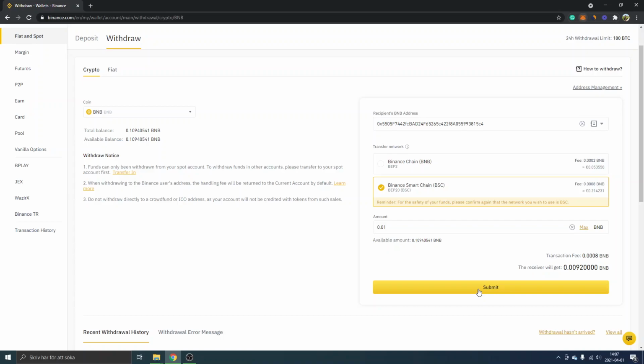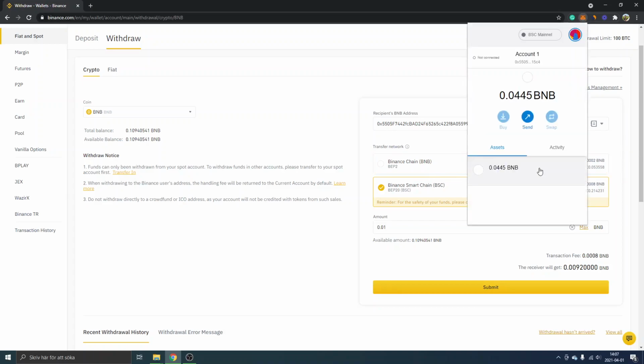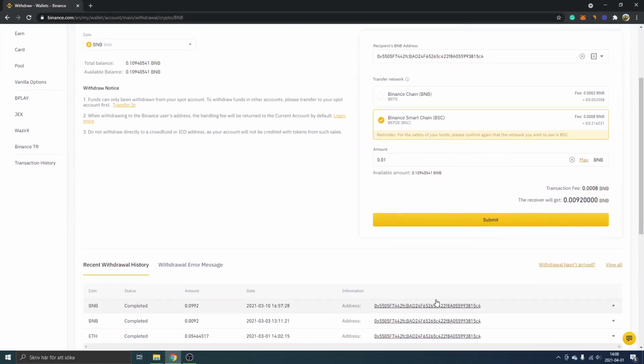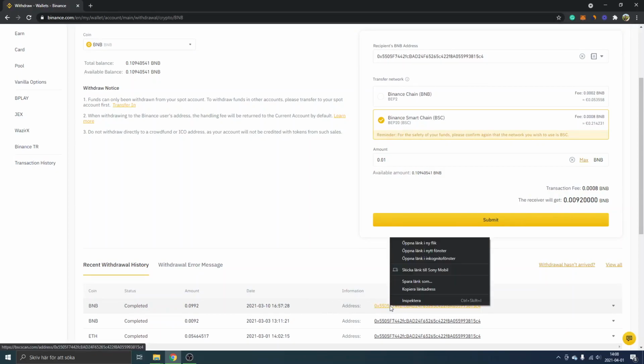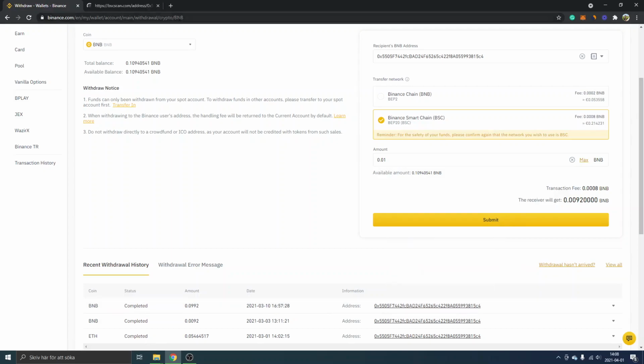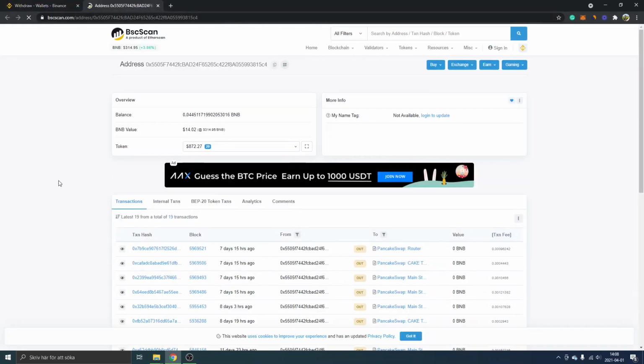You will have to wait about 10-15 minutes, and then what happens is your BNB will be credited to your Binance Smart Chain and your MetaMask wallet, and you will be able to find it inside your account right here in your extension. You will be able to see the BNB amount, and you will also be able to find your withdrawal on the bottom of this page, and you can see it when you click on address. So you'll get the Binance Smart Chain scan, and this is where you will be able to find all the transactions. So that's basically how depositing BNB to your MetaMask wallet works.